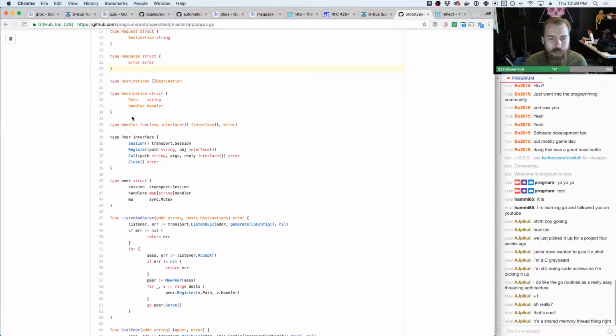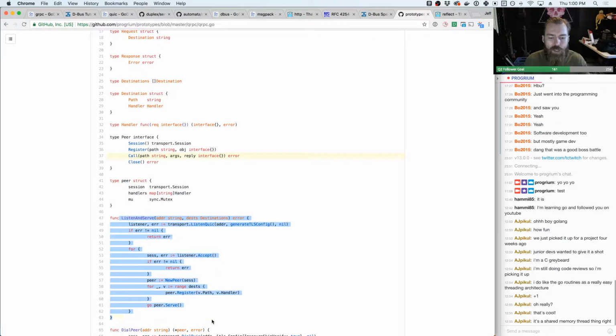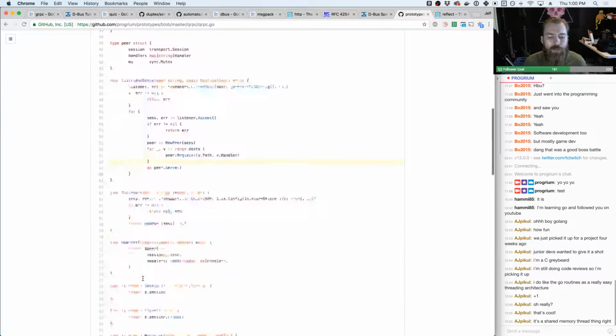We were working with this peer interface, which is something I keep using because, again, it's bidirectional. So a client can act as a server and a server can act as a client. So we have a peer that lets you register methods that can be called as well as call methods on the other end. And so you get a peer by either connecting to a server, whatever that is, which we can get from listen and serve, or we can dial a peer.